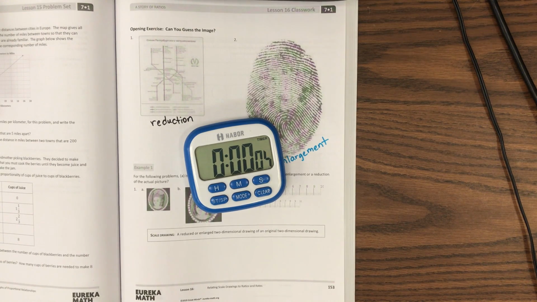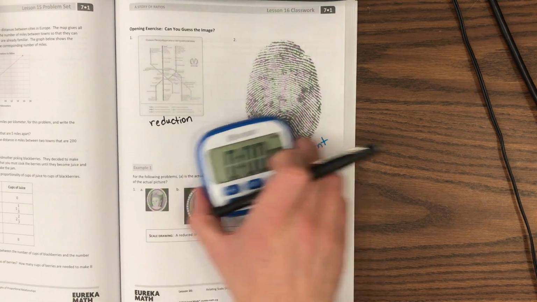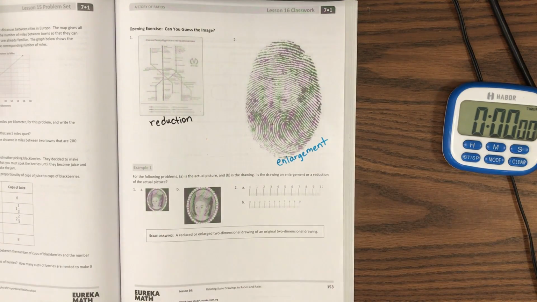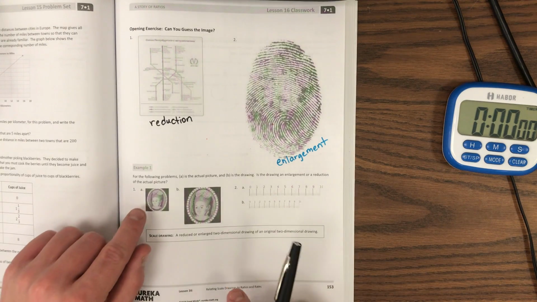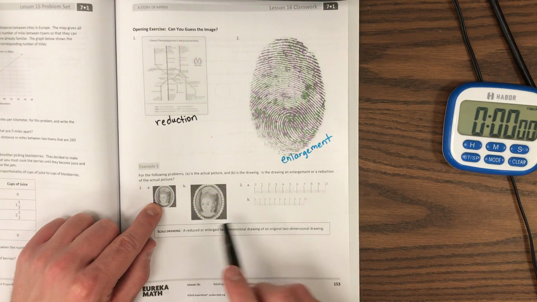All right, so I want your attention back in 4, 3, 2, 1. All right, so hopefully you read the directions. It says that the A picture in both of these examples is the original.